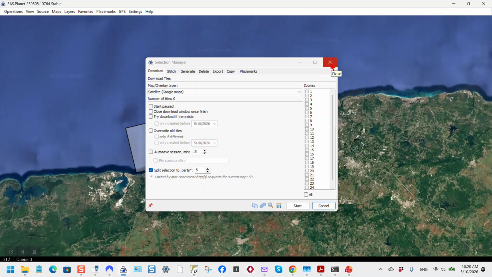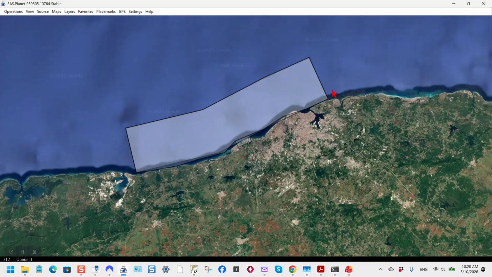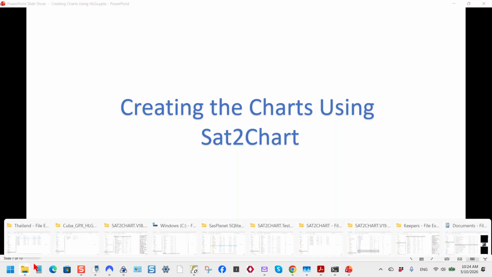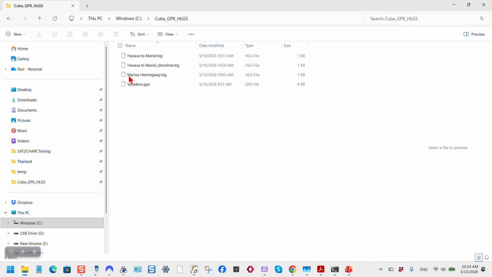Okay, we can close the selection manager. Okay, we've created those 3 HLGs. Now we want to create charts from them. So how do we do it? Well, first off, let's go take a look at that directory where we created them all, the Cuba GPX HLG. So it's got our 3 HLGs, plus it has a GPX file that we created from OpenCPN sometime previously. We're not going to use it right now.